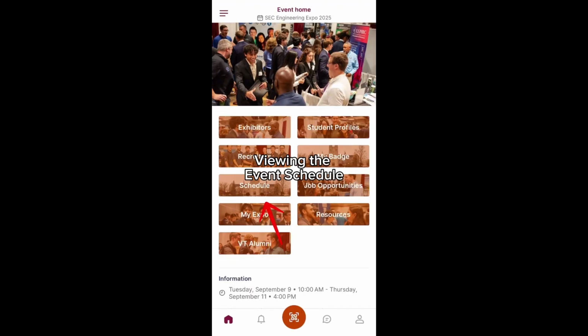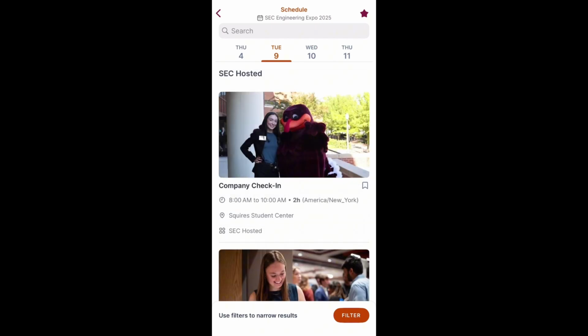Stay on top of everything with the Schedule tab. Here, you'll find all the event times.